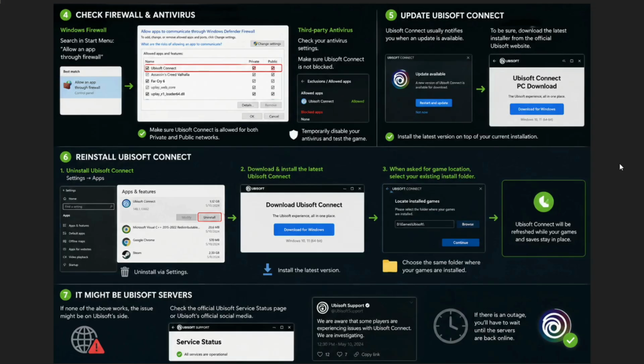One last thing worth checking, especially if literally nothing else has worked, is whether the problem is actually on Ubisoft's end rather than yours. Server outages do happen occasionally, and when they do, no amount of troubleshooting on your end is going to fix it. You can check Ubisoft's official support status page or search their social media accounts to see if other players are reporting the same issue at the same time. And if there is a known outage, all you can really do is wait it out.